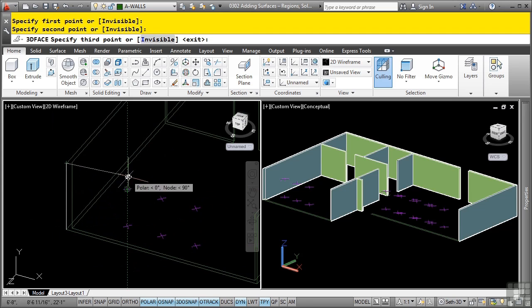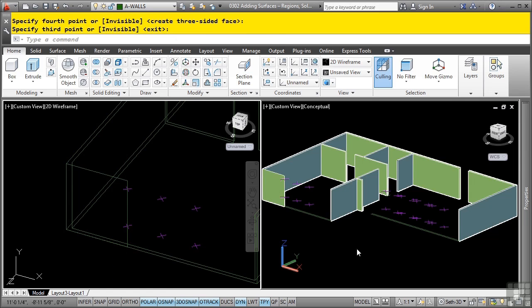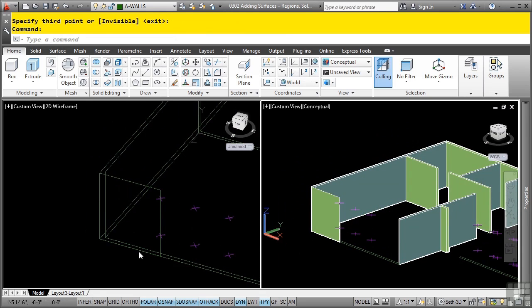So I'll acquire this point here. I'll go straight up. When I get that point, I simply click. I'll go straight down, pick, and there's my 3D solid. All right, very simple, very easy. If I look at my other view, I can actually see it creating properly.